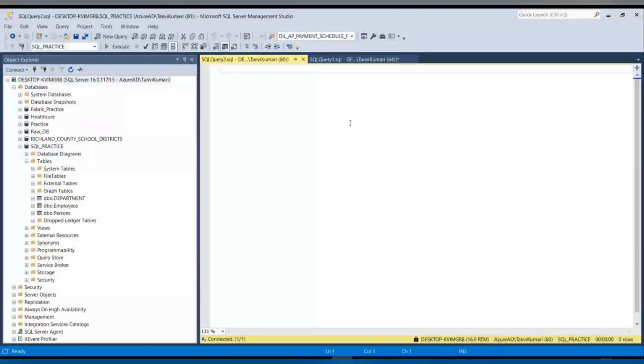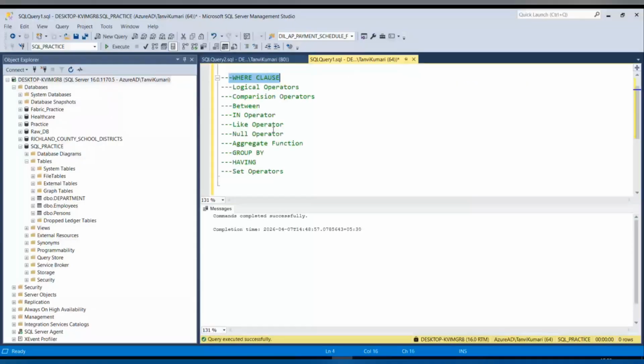So today we will cover the where clause, logical operators, comparison operators, between operator, like operator, null operator, aggregate functions, group by, having, and set operators. So let's start with the where clause.